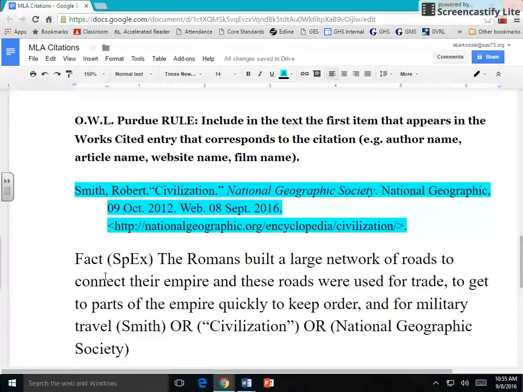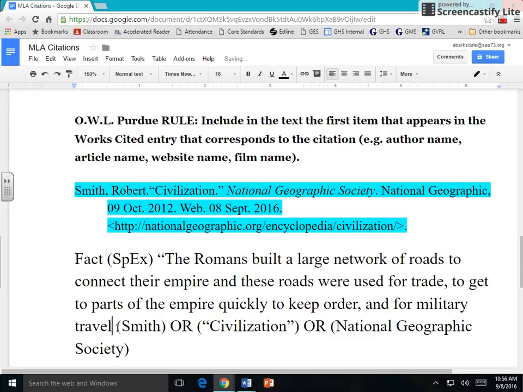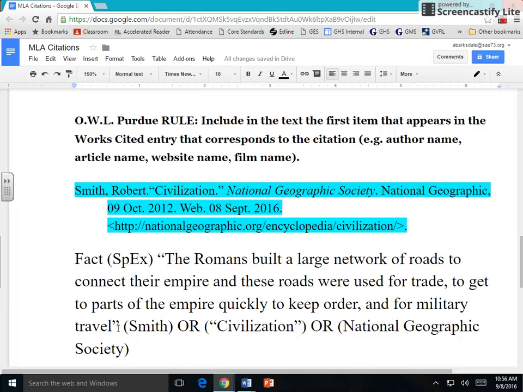These roads were used for trade, to get to parts of the empire quickly to keep order, and for military travel. Now you're going to notice I don't have quotation marks around my fact because I paraphrased. I actually shortened the original quote and I didn't change the meaning. I just took out some words that I didn't think were necessary. If you take a direct quote, which means word for word, you don't change anything, you need to put in quotation marks because that lets me know as the teacher that you have directly quoted a source.